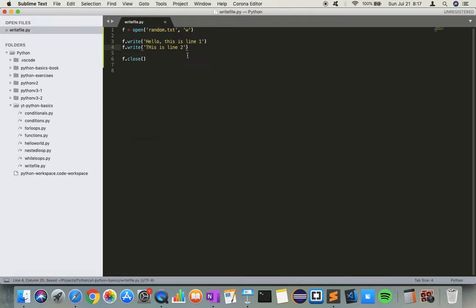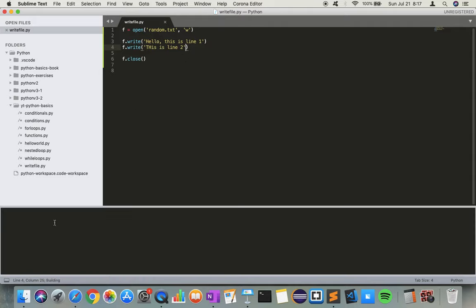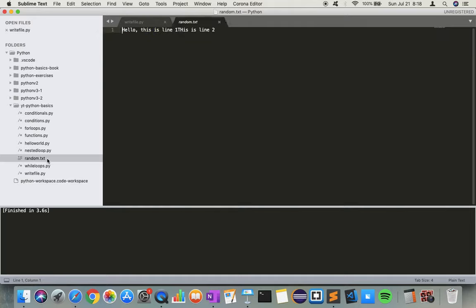Save it, and let's try to run it. It's running. It says it's finished. Now, as you can see, there is a random.txt created. Let's open it to see what it contains. So this is interesting. It does have hello, this is line 1, and it also has this is line 2, but it is not in the second line. It's all in the same line. That happens because Python does not add a new line character at the end by default.